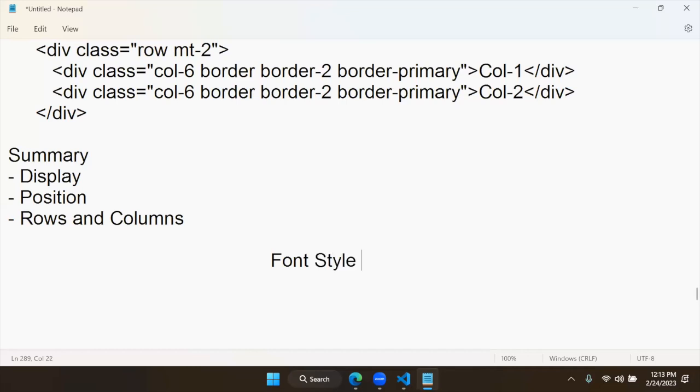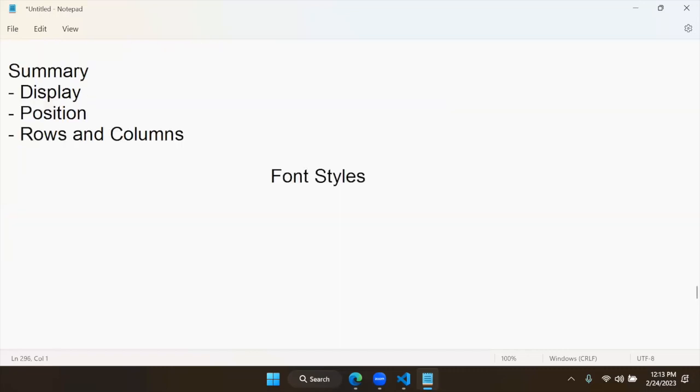Font styles. To apply font styles, you have classes called FW. FW means font weight, and with font weight you can give bold. We have FST. FST means font style, and with font style we can give italic. If you want to apply bold or italic, you can apply them using FW, font weight bold, and FST, font style.